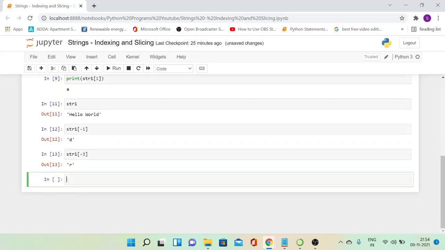So that's it about indexing. Indexing in short, again, when you want to access individual elements of any string, you will type in the variable name, use square brackets, and type the index position to access the desired element. Now we'll see slicing.